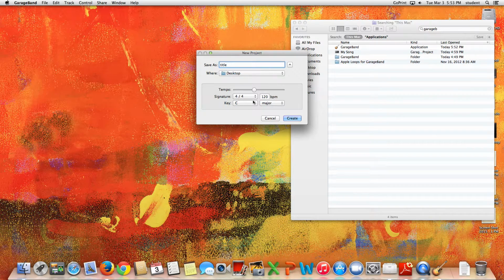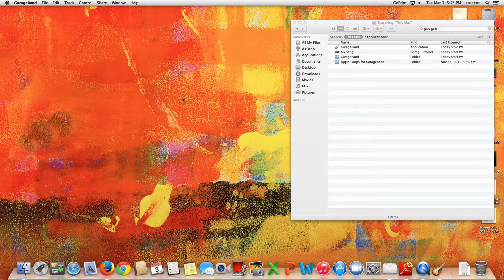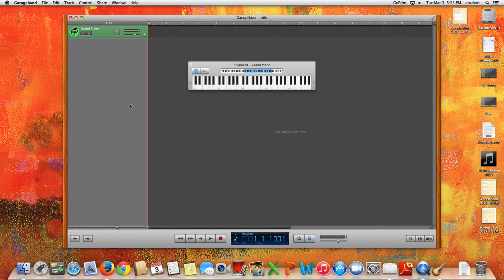You leave this in defaults. This is default for the project. This is the best thing there is. So let's close this Finder right here. And this is the GarageBand application.